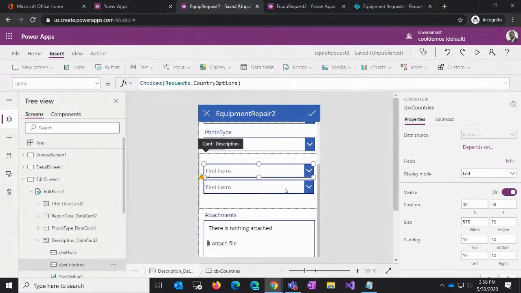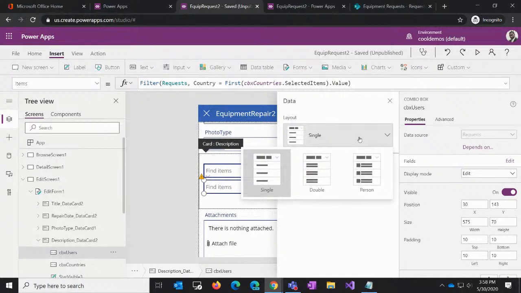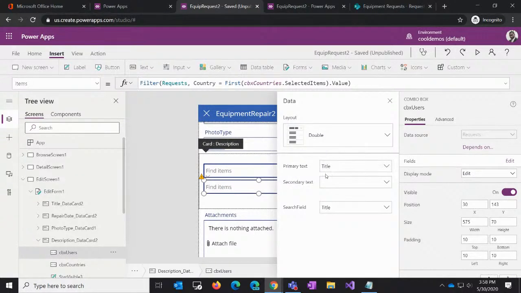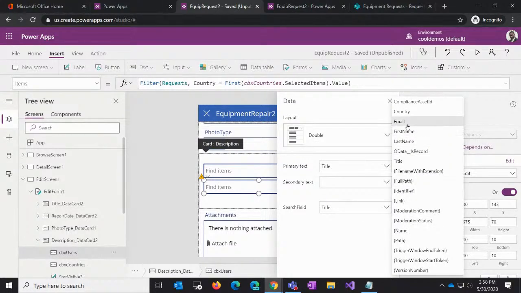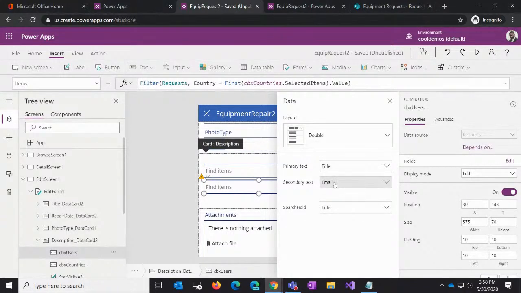Now, to take advantage of using a combo box versus a drop down, I can go and edit and probably do like a dual display. And then here it says that I can display a primary text and a secondary text. Again, title is going to be the full name of the user that's associated to the country that was selected. So now maybe I want to display, in addition to the full name, maybe display the email address. And if I make this combo box searchable, I only want it to search against the full name.